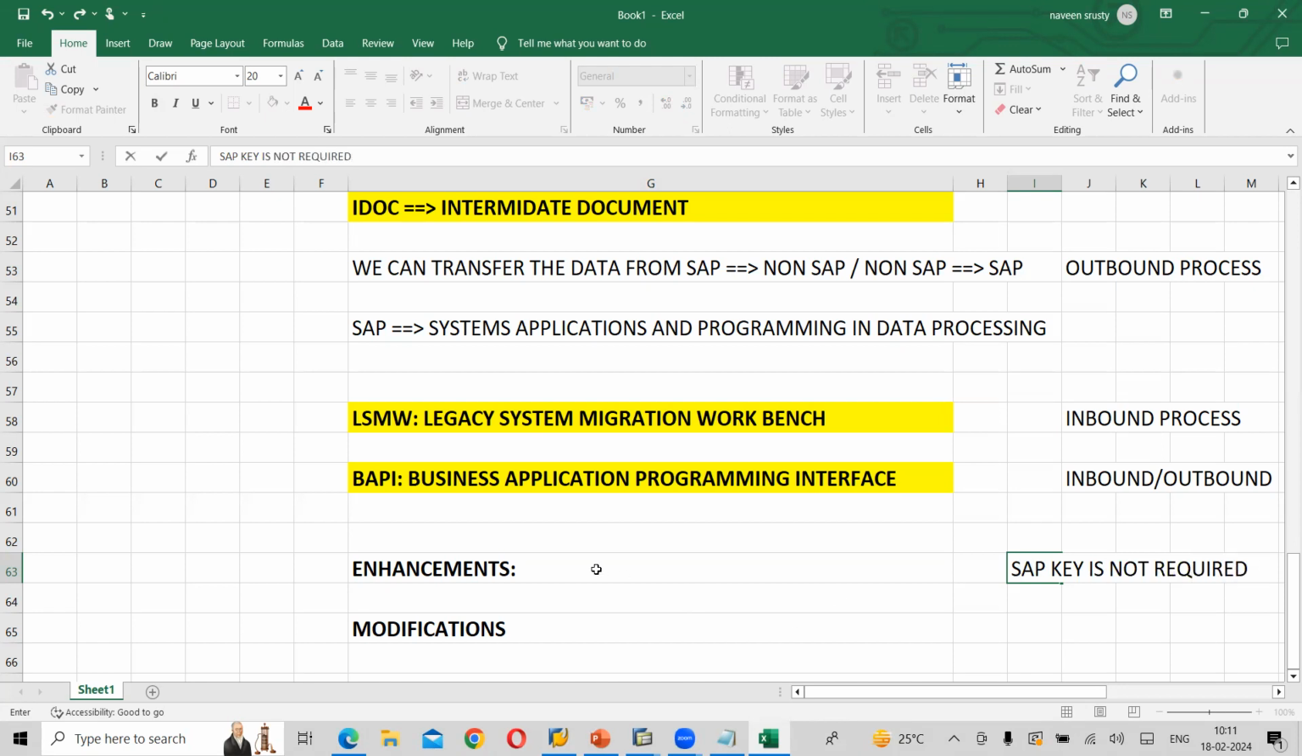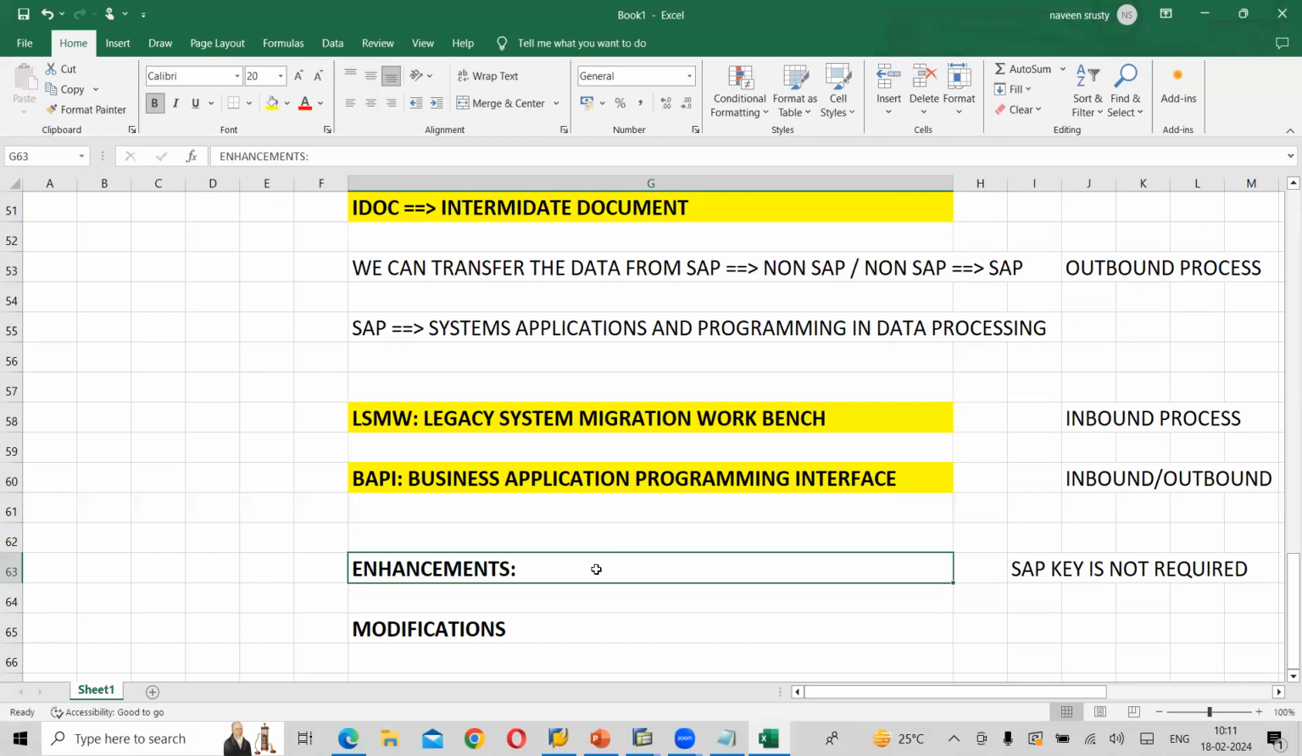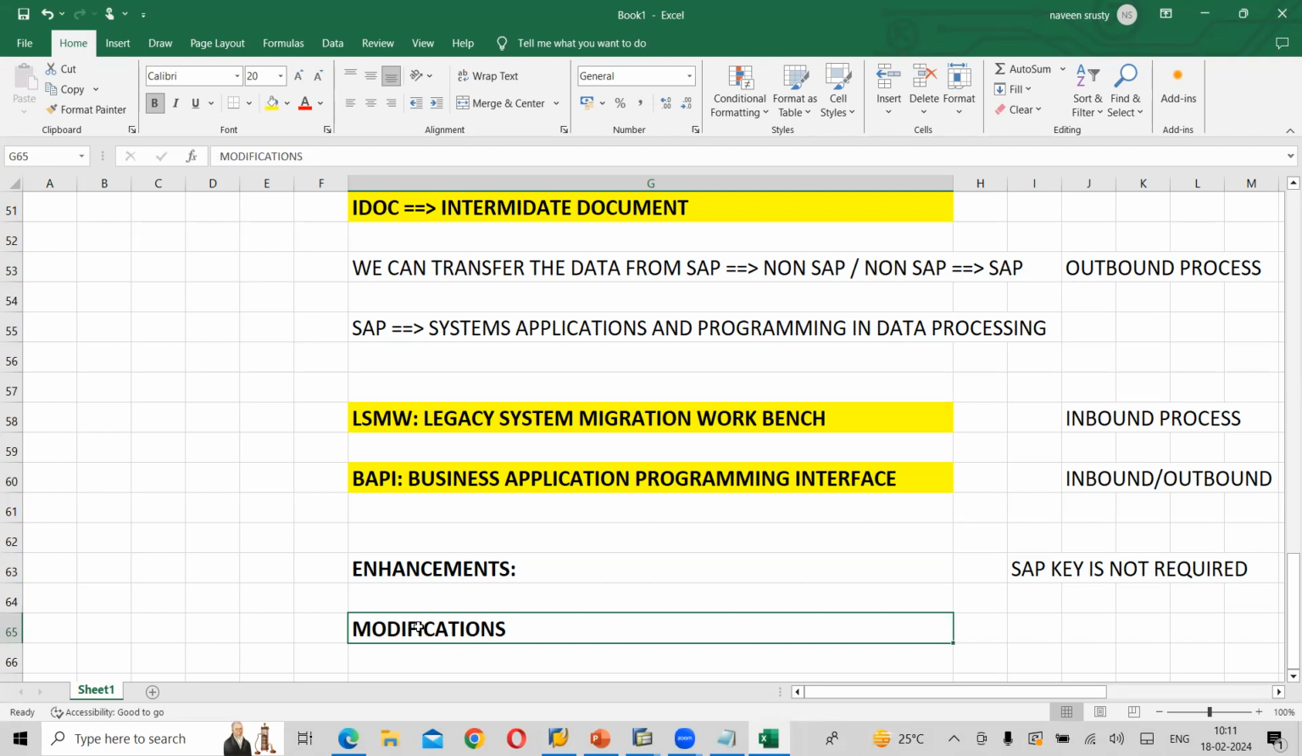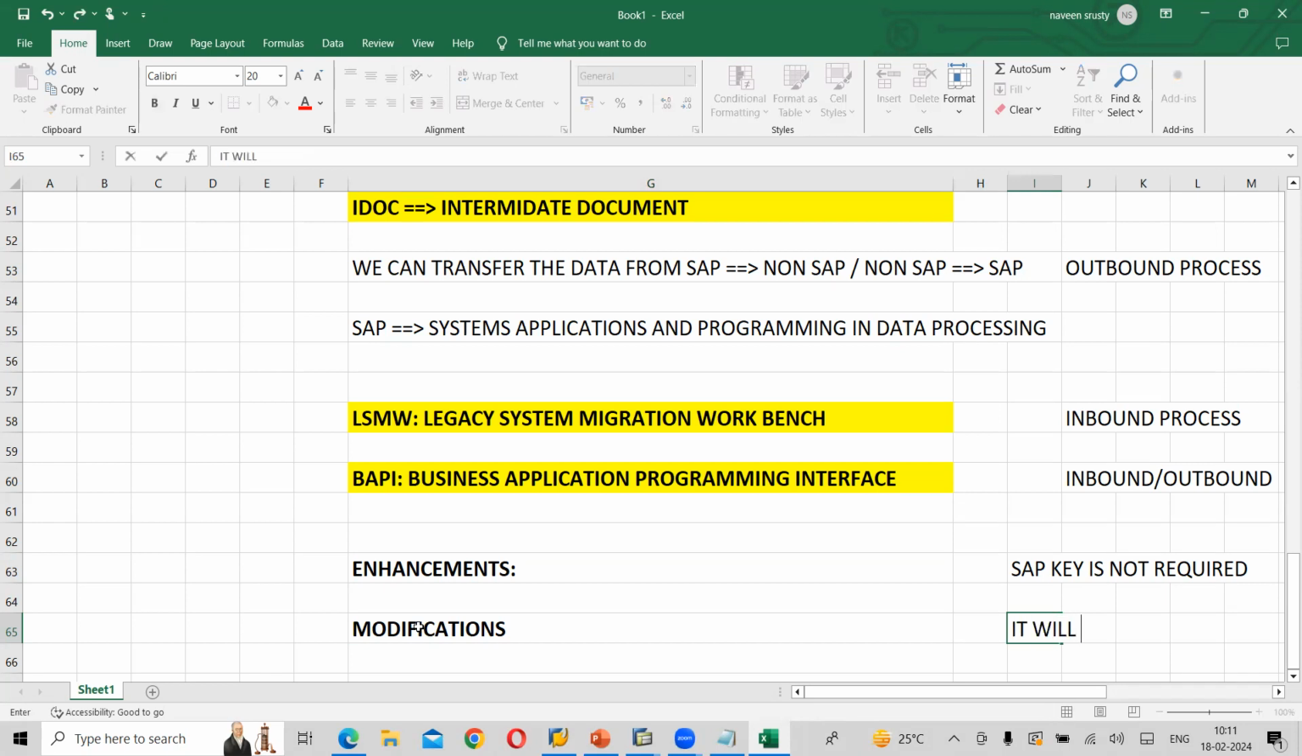And enhancement is nothing but it is not going to affect other screens. It is not going to affect other modules. Within the same module, it is not going to affect other screens and other modules also. And SAP key is also not required to write enhancements. But when it comes to modification, okay, it will affect the current module and as well as other modules. And I can say that it's a little dangerous.